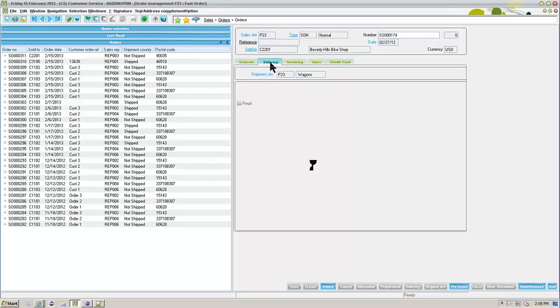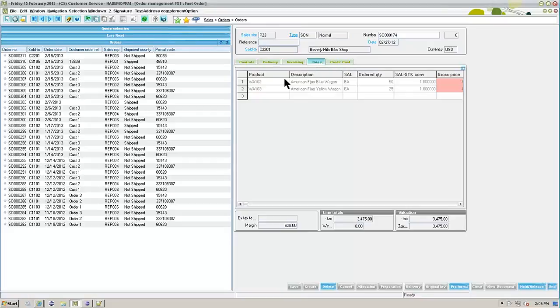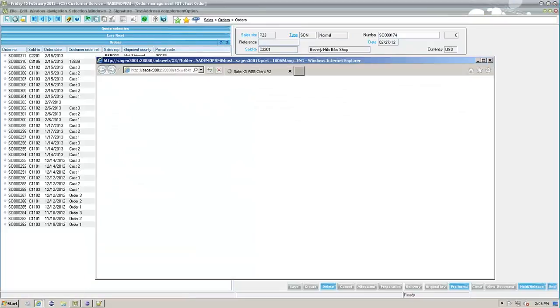And the controls tab and the delivery tab pretty much have no information. Invoicing has a little bit, but I can't make any changes. And then we have the important lines tab where I would be able to enter new line items or modify order quantities and prices. If we log in using our sales manager login, I'll log in using the web client this time.